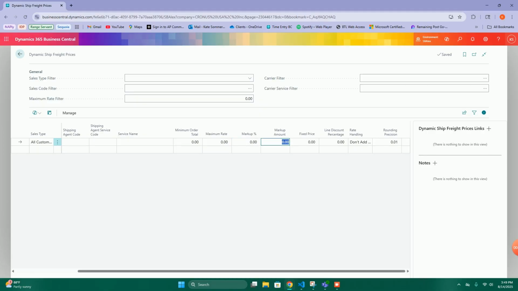For example, if you want to add a $25 fee to the shipments, you would enter 25 in the markup amount field. However, if you want to mark up the freight by 10% of the freight price, then you would enter 10 in the markup percent field.